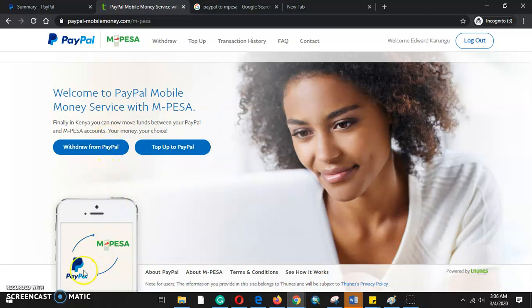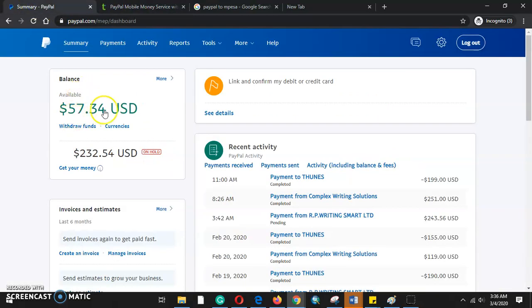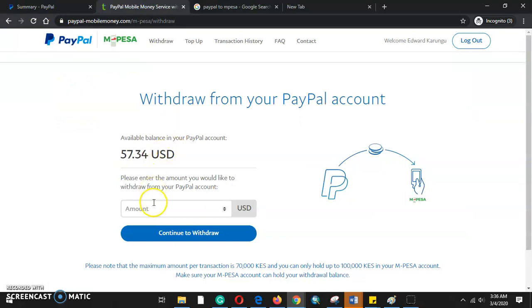That is why we can see here the image shows it is two-way traffic. Any of the two can work. So we'll come here and say withdraw from PayPal. Once we see here, we can see the PayPal balance. PayPal balance 57.3 is now reflecting here. We'll just enter the whole amount.